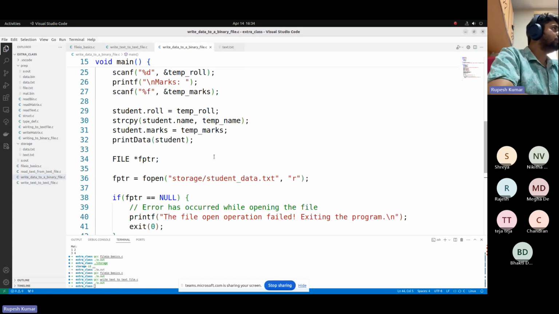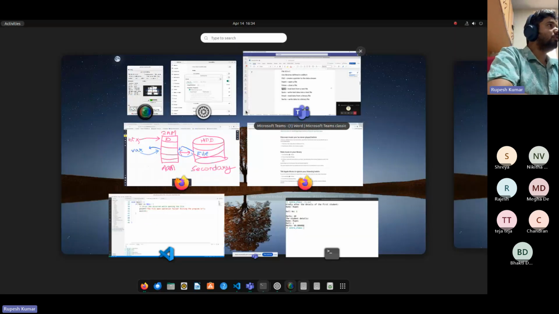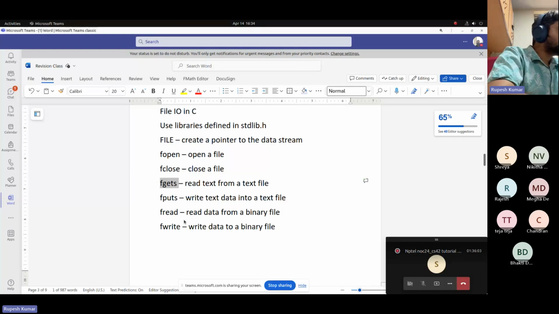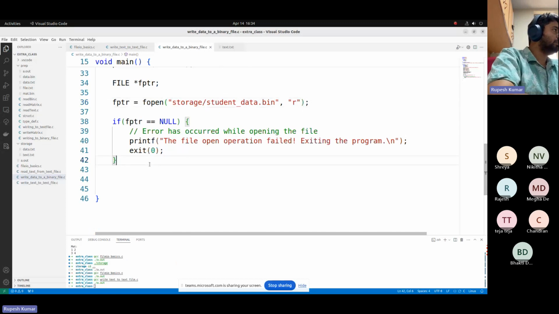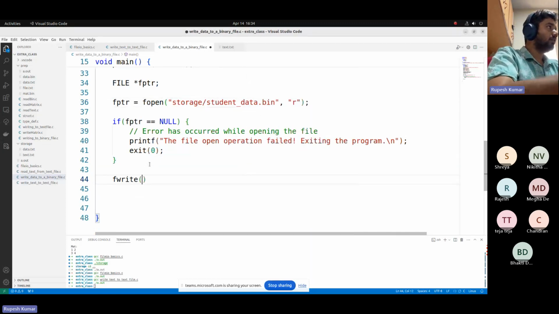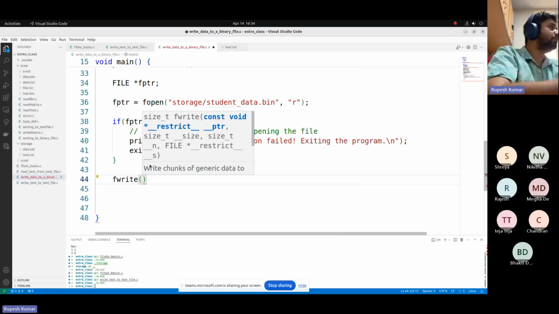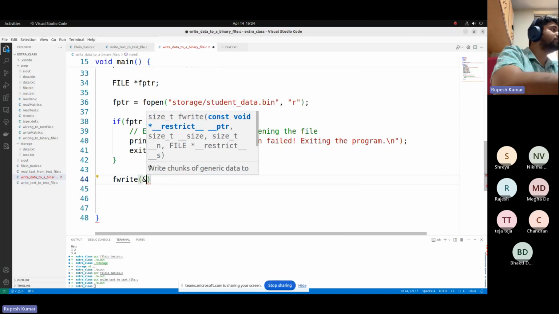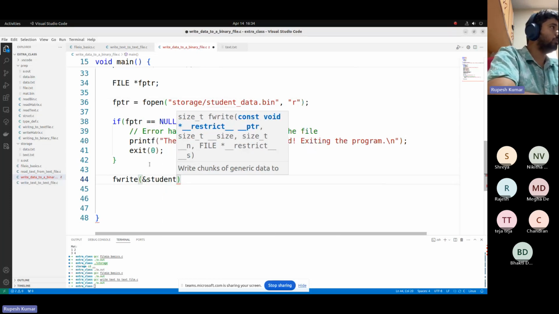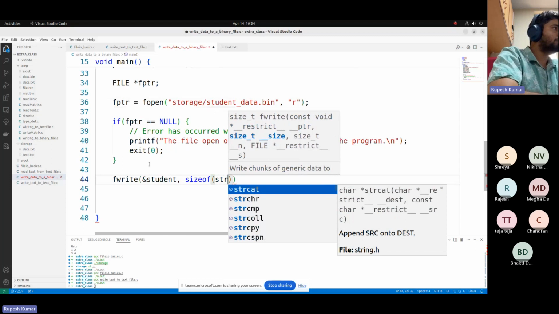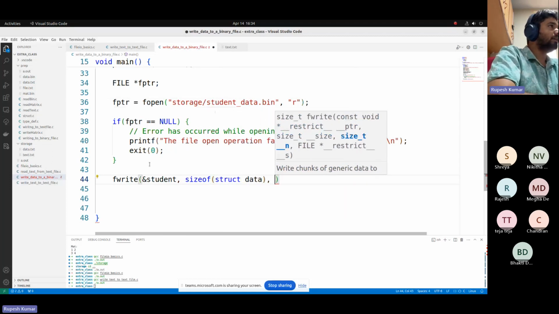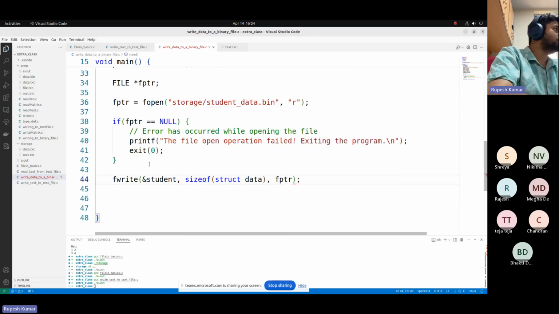Now we need to write this data into the file. We saw that we have a function that allows us to do this, and that is fwrite, used to write data to a binary file. Since it's a binary file, the name should no longer be .txt, it can be data.bin. So we have to use the function fwrite now. The arguments are: we need the address of the object that we are going to store, which is the variable student. We need to give the size, for that we can use the keyword sizeof struct data, and then we need to give the file pointer. So these are the arguments for the function fwrite.